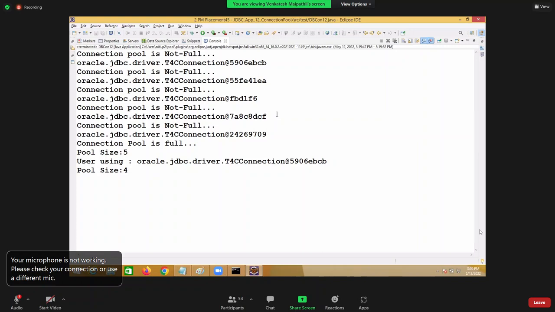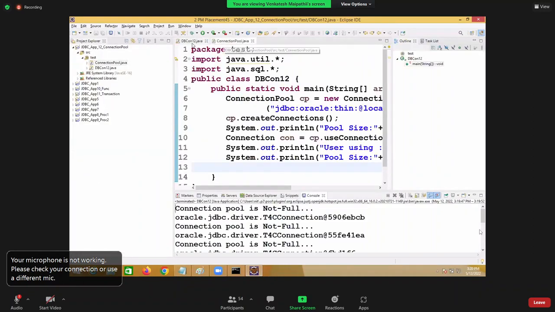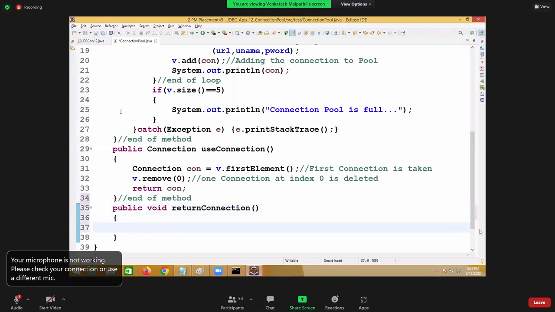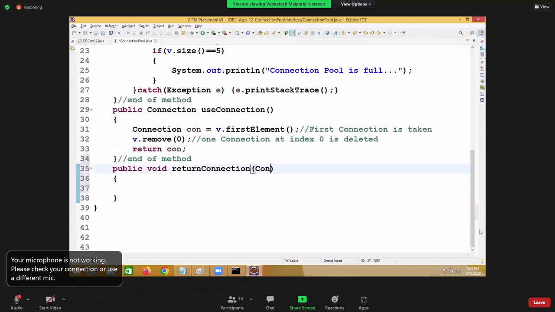Let us see whether it is added first or last. I'm going to check it out. Okay, right. See that. Now, the user, after using the connection, has to return the connection. End of method. Now here I am using one more method, that is void returnConnection. When you are returning the connection, you take that connection as a parameter.